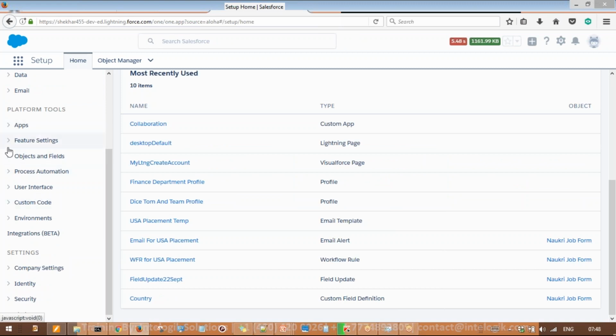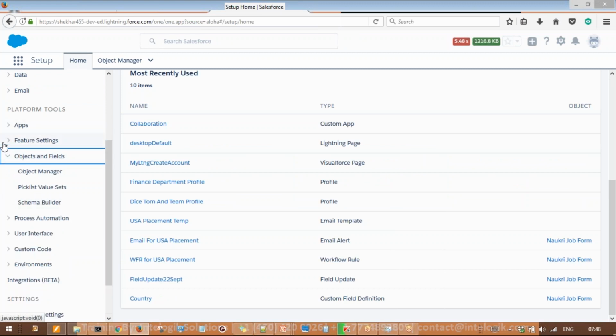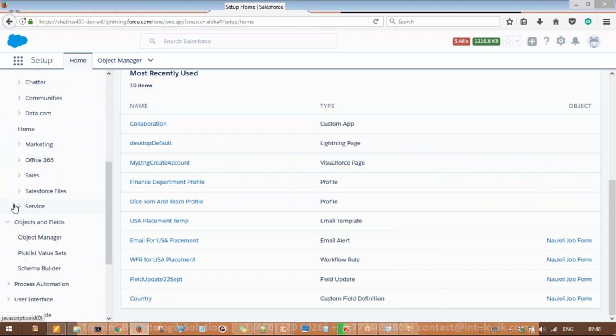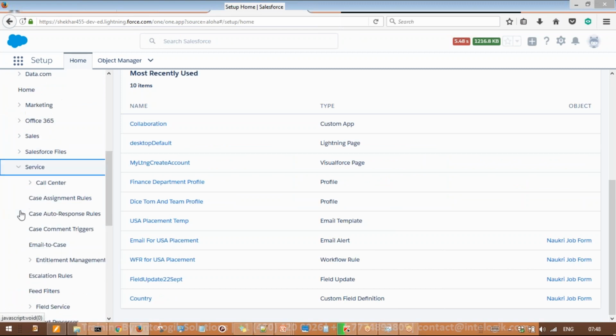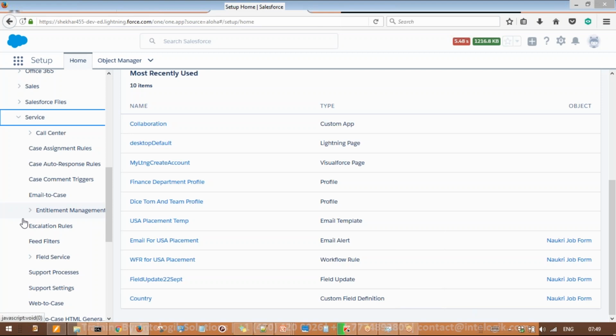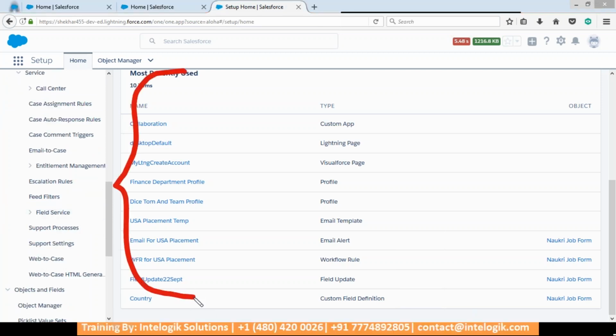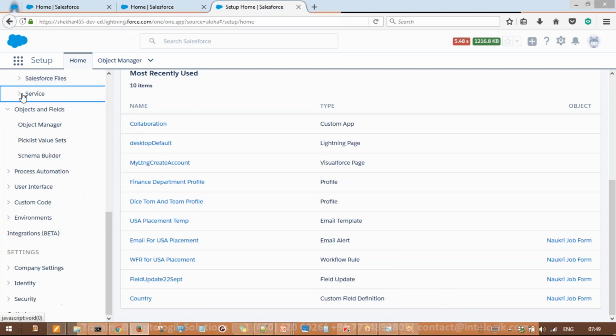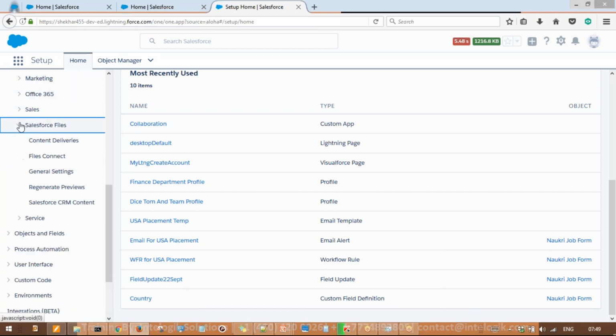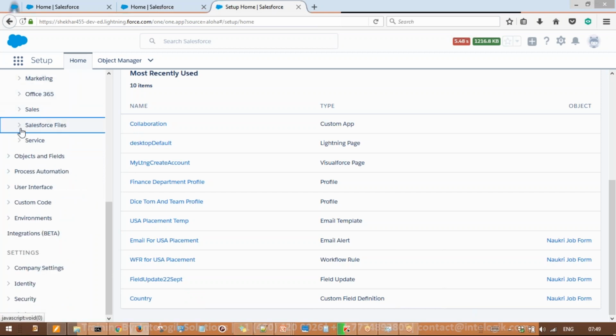Then we have seen objects, and we have seen feature settings. Okay, in terms of the various sales, all the service process related things come here. Call center, case object, knowledge object, web to case, and all these things come under the service segment. Then if you want to work on objects, you can work on this. You can work on Salesforce data, various files, contents, and all.